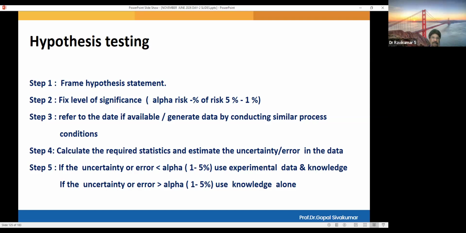First, you frame the hypothesis statement, then H0 null hypothesis, H1 alternate hypothesis. Then you fix the level of significance. That means the error which you agree to accept. Okay, the error which you agree to accept must be between 1 and 5%. You have to fix it. Don't go for more than 5%, which is not recommended.